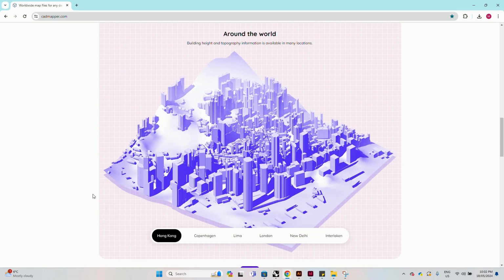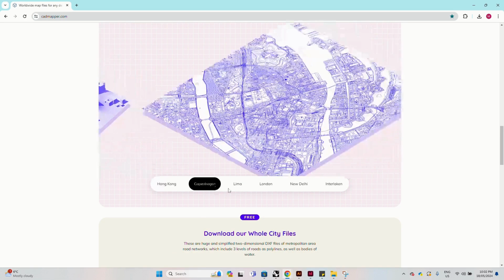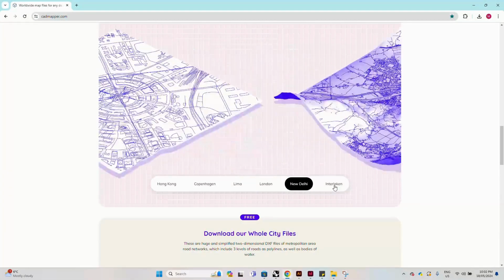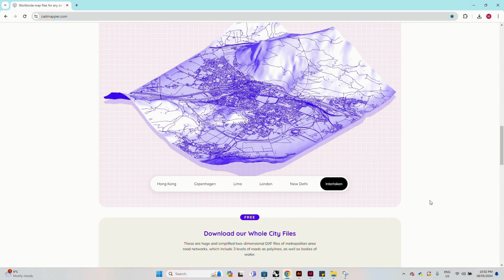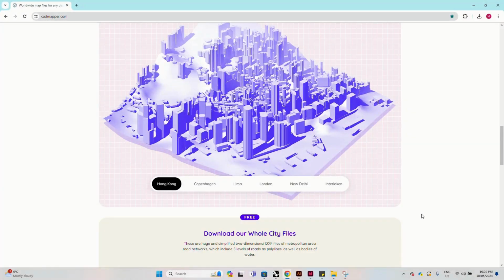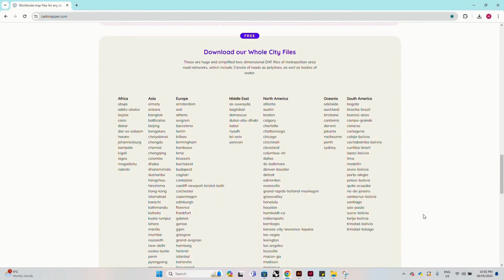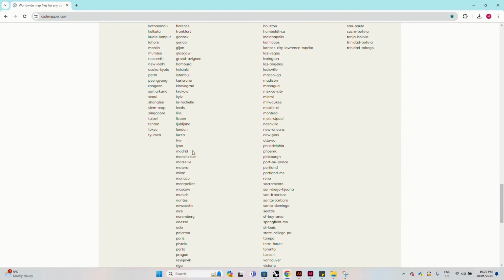As you can see in these examples, there are different cities that you can download files from, and it gives you files of building heights as well as contour lines and topography, which is very useful when it comes to projects. If we scroll down, we can see how it gives you different data from different continents, as well as different countries and cities. There is a list of cities that you can download files from, and it is very useful.